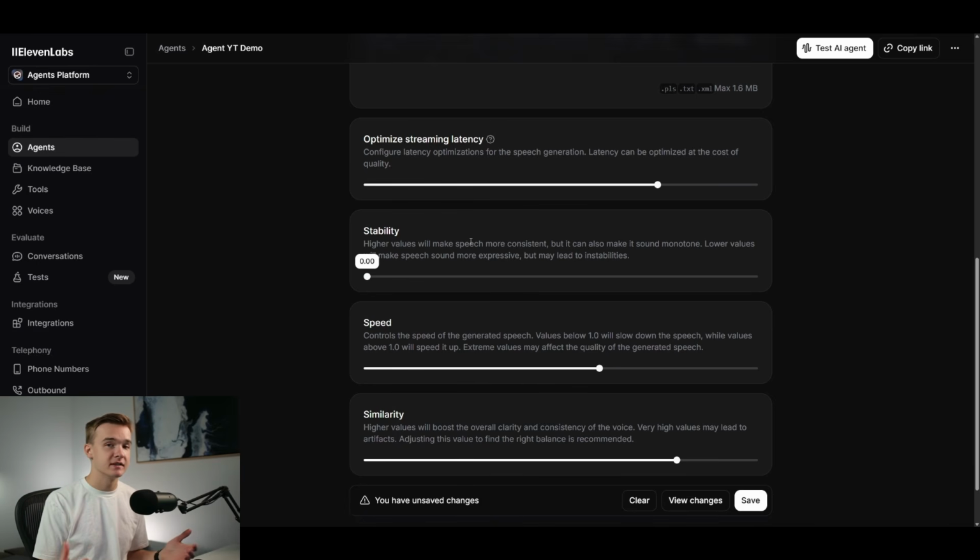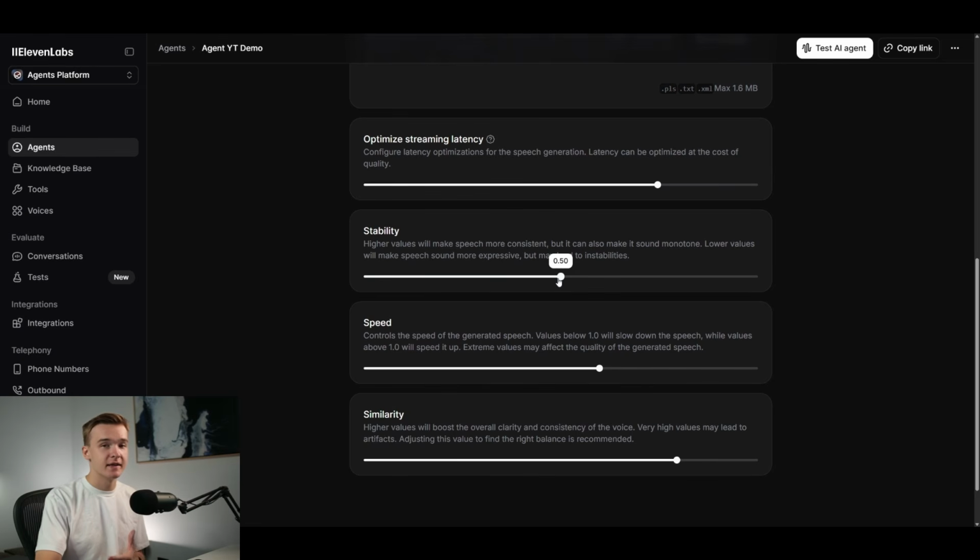It isn't going to be as expressive, although it's going to be a lot more predictable, and it's going to make it a bit more stable. I wouldn't say that putting it in the middle is necessarily always the best choice to make. It really depends on the voice that you're choosing. So if you choose a voice that is very expressive by default, you may want to decrease this all the way down to 0.2 or 0.1. But if you choose a voice that is very monotone by default, you probably want to bump this all the way up to 0.7 so you can really get the most out of it.